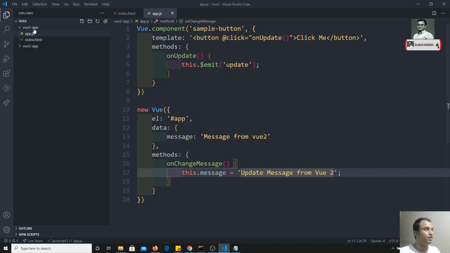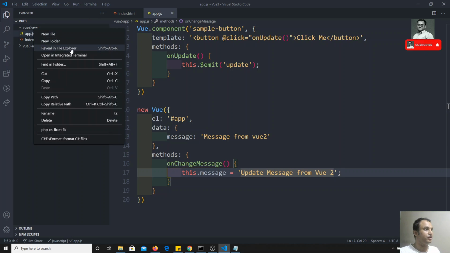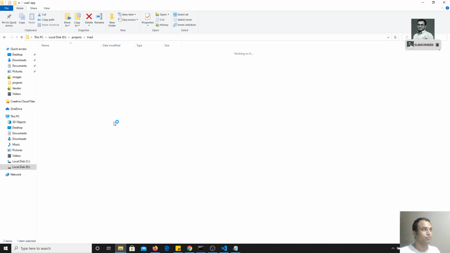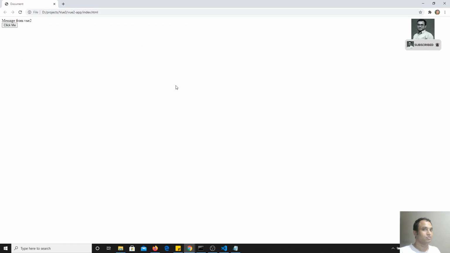Now let's go to the code. Reveal in File Explorer. I will go to the Vue 2 app and click on the code here. If I click on this, this is the output I am getting: message from Vue 2.